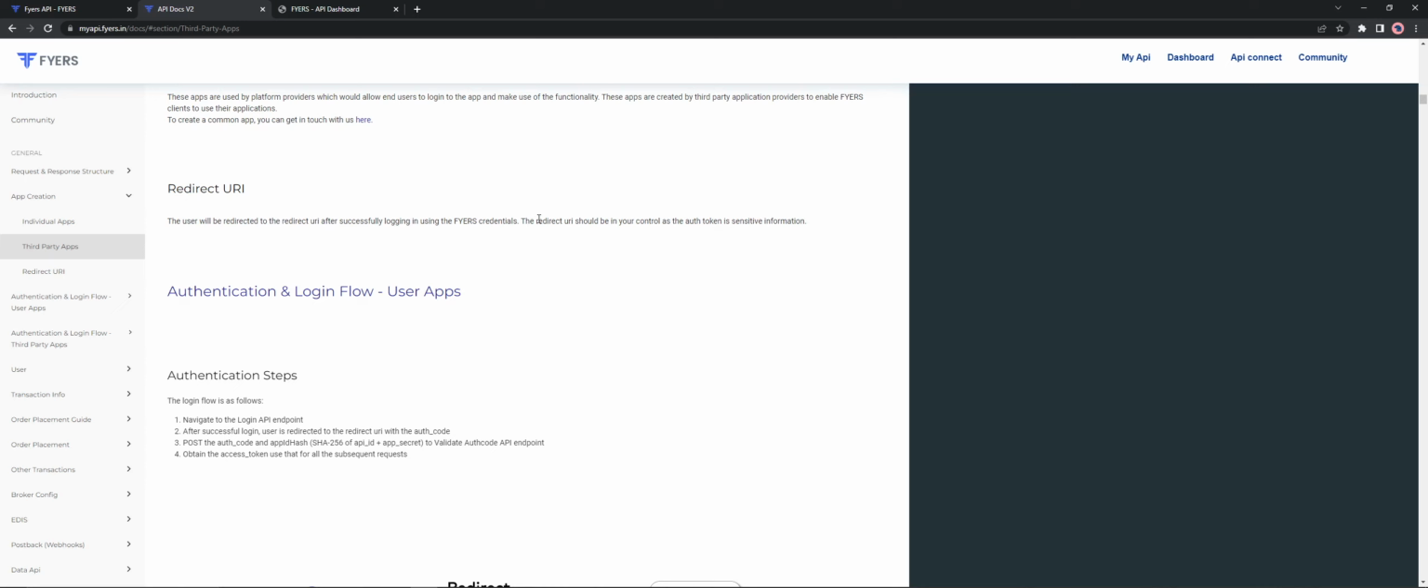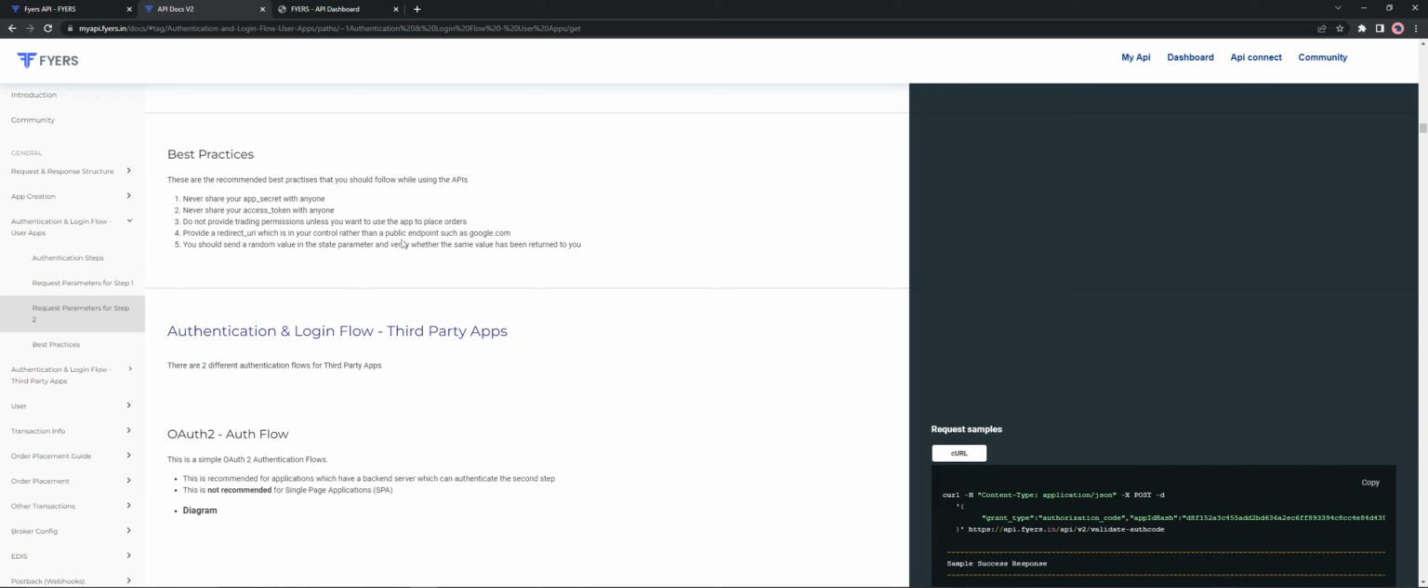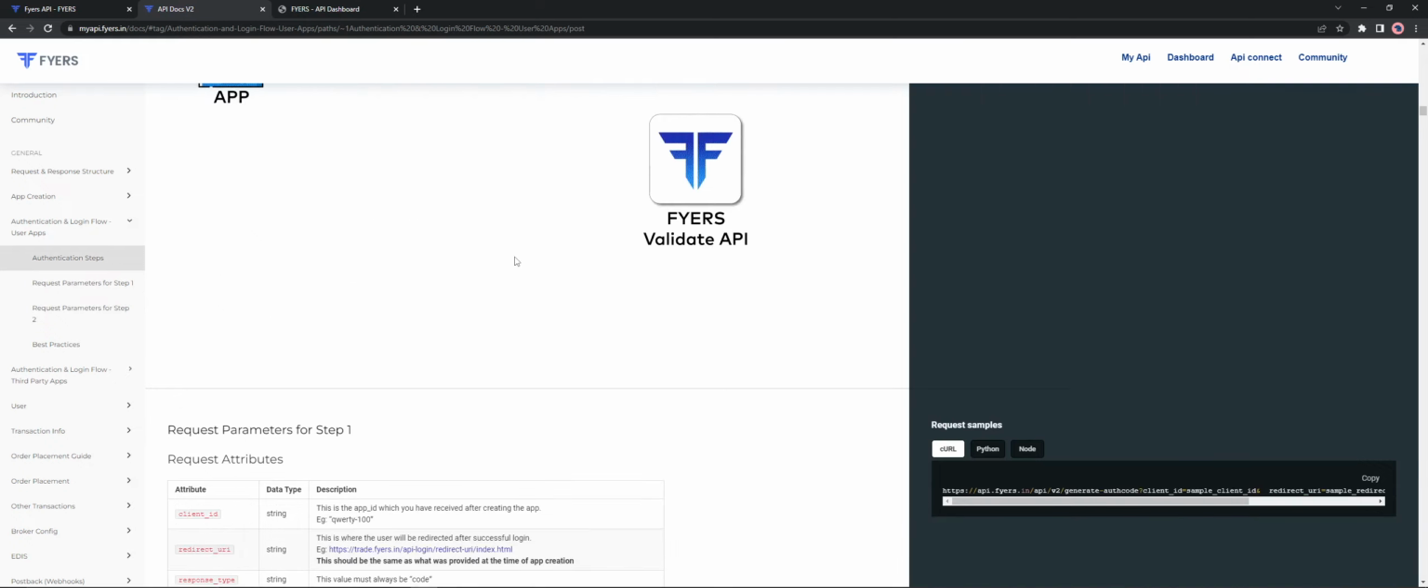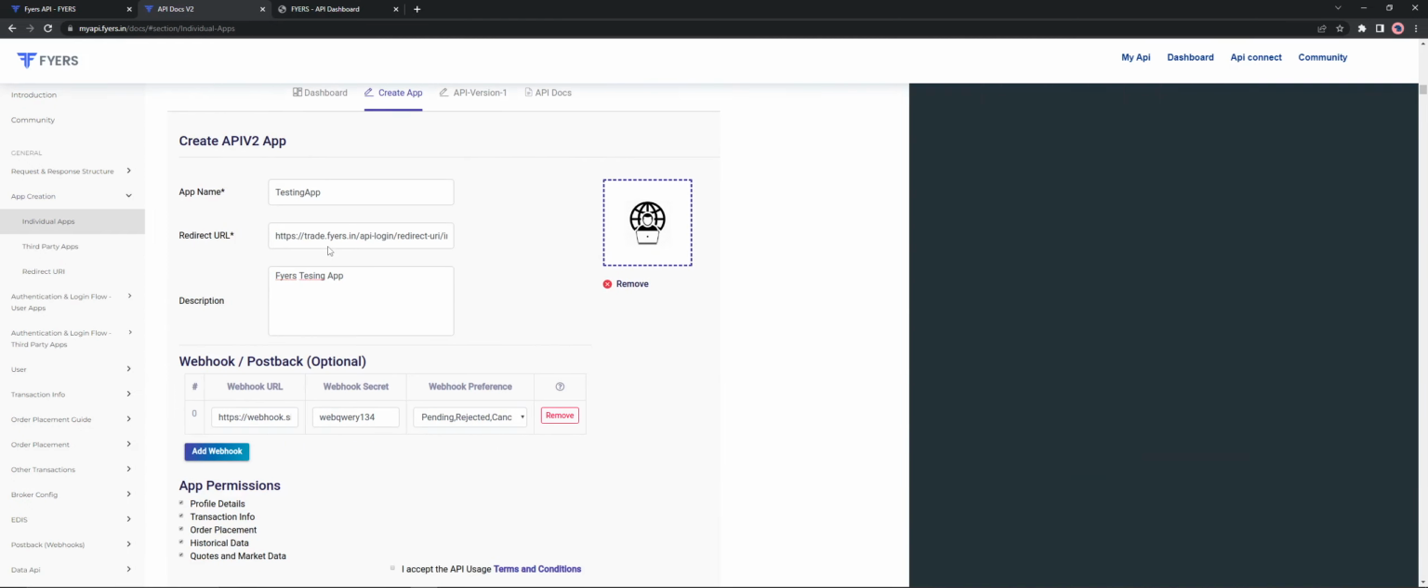This is something that alarmed me because they are clearly saying that this should be in our control. And also there was another place where they showed that you don't use publicly available URLs like google.com. Provide a redirect URI which is in your control rather than a public endpoint such as google.com. So this means that it is safer to have our own URI.